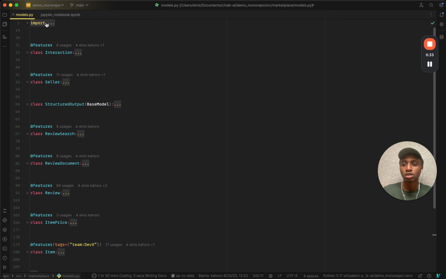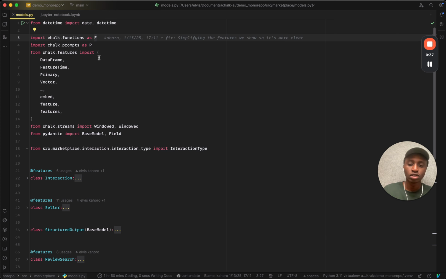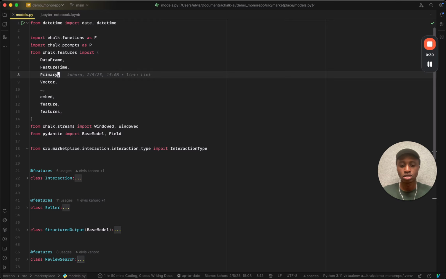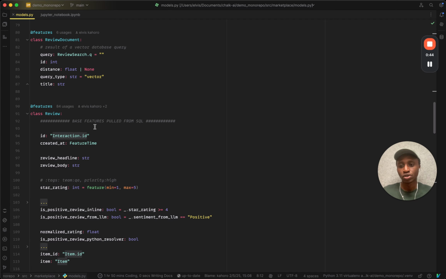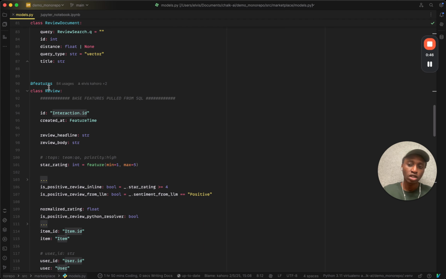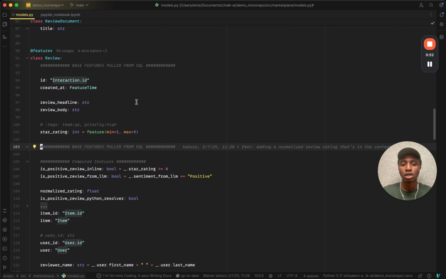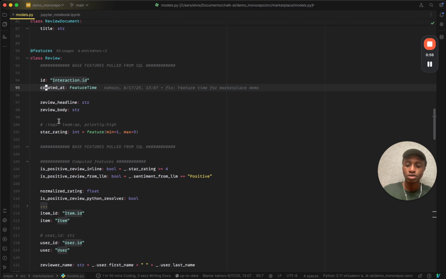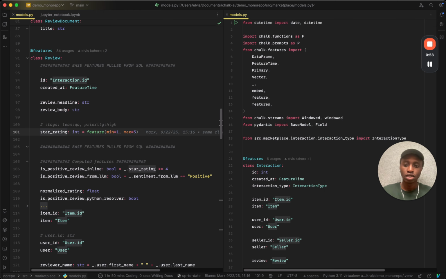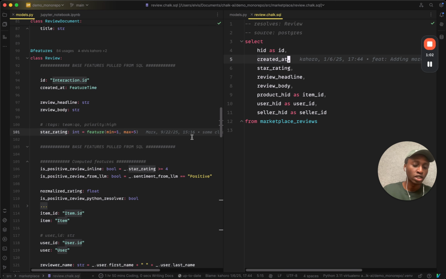Typically we will import things from our Chalk SDK. We call it ChalkPy. If I expand this, let's say I go to review, we can import this features decorator and we just attach it to this Python data class. And now I can start adding features. A cool thing here is that we have some base features like ID, timestamp, review body, and a rating. And then Chalk will actually pull these features from the actual underlying data source, right?